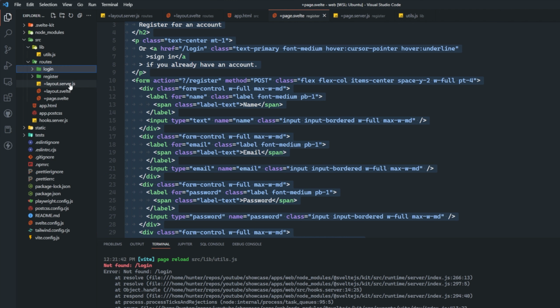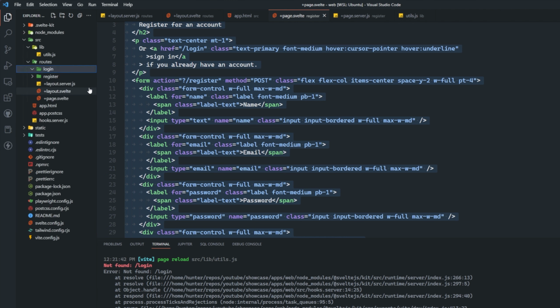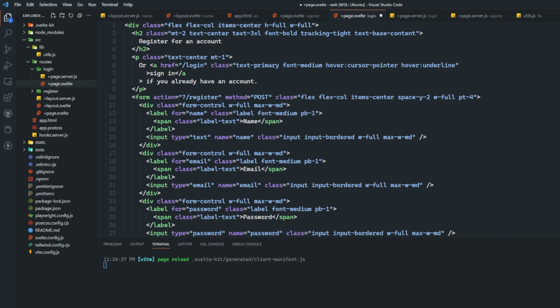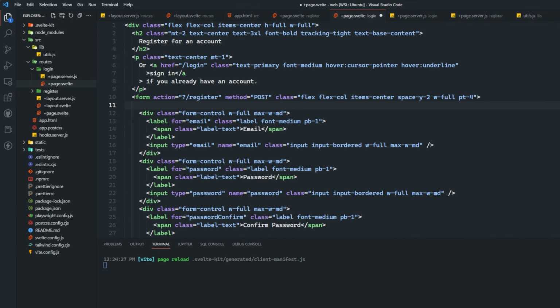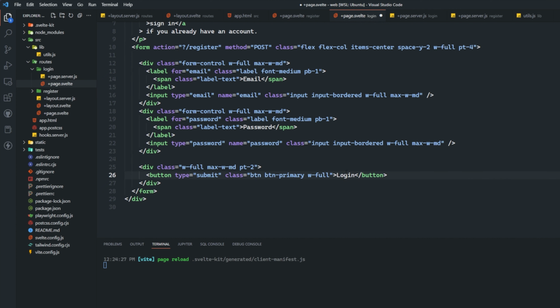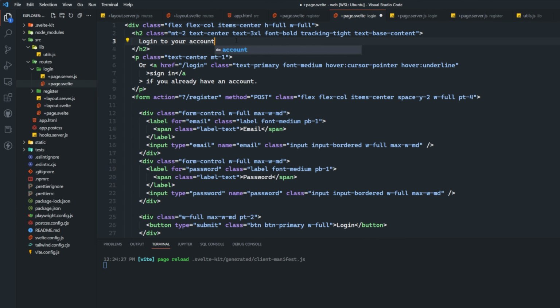And I'm going to create a login route with a +page.svelte and a +page.server.js. I'll paste all of this in and I'm going to just take away the name field. I'm going to take away the password confirm and change this to login. And then I'm going to change up the title a bit. So, log in to your account, or register if you don't already have an account.